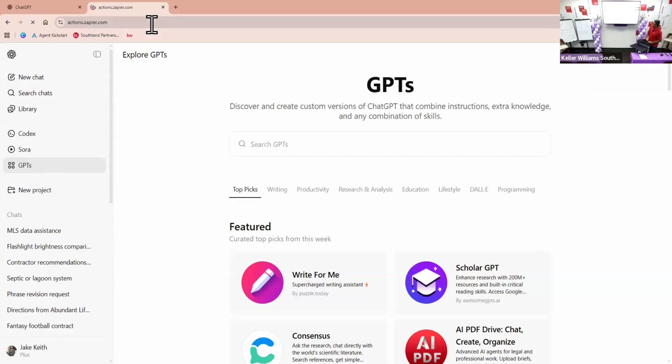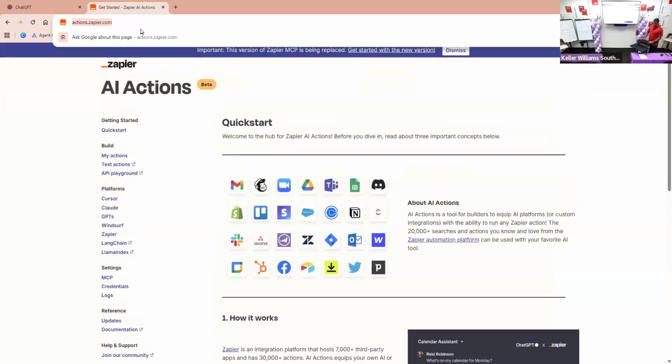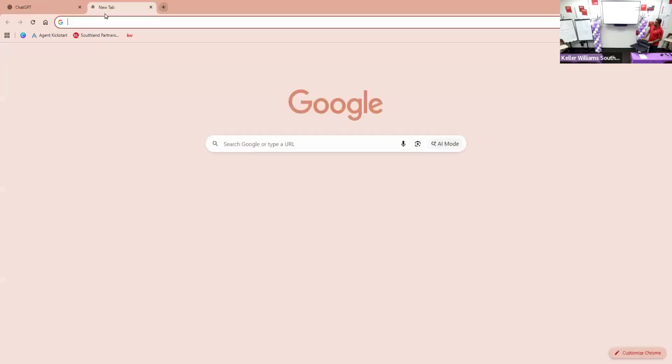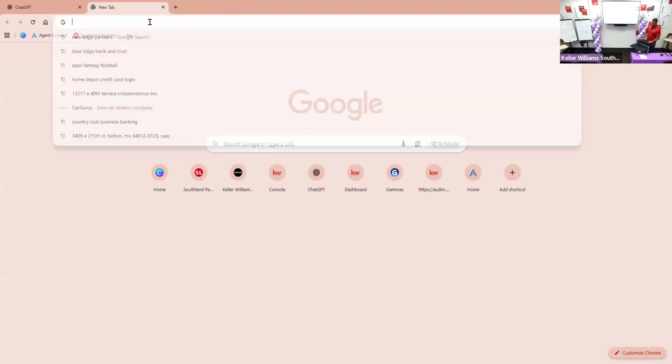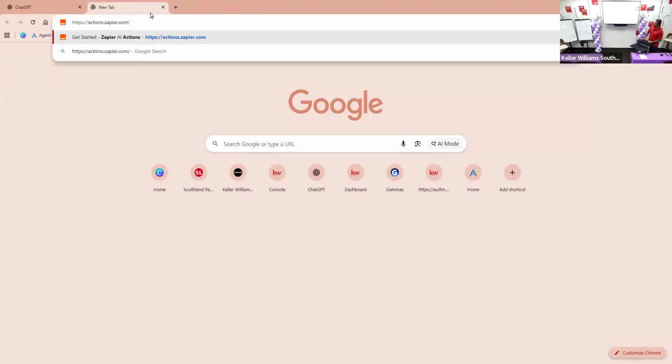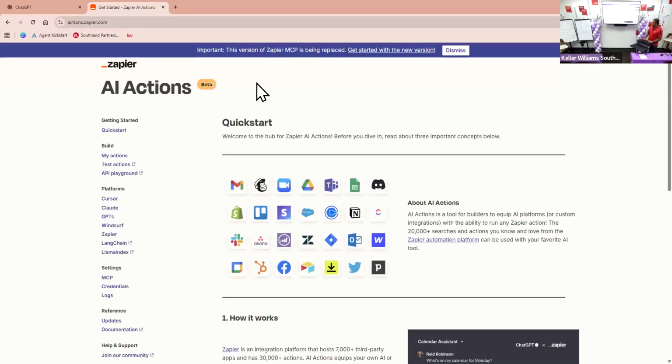Yes, I did, but I was just trying to show Joanna how to. So let's just do that. Let's open a new tab. We're going to open a new tab, and you can either hit the little plus or hit Control T. Control T opens a new tab, so you guys know. And then we're going to hit actions.zapier.com.